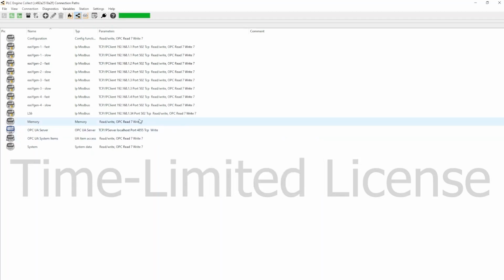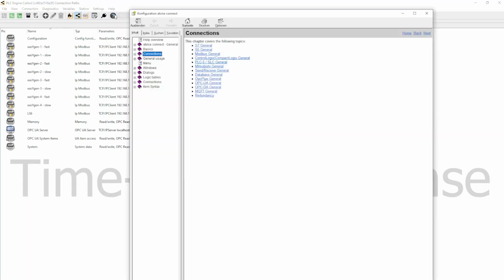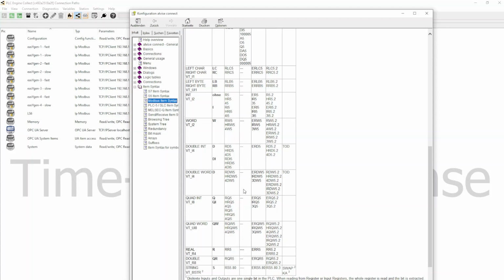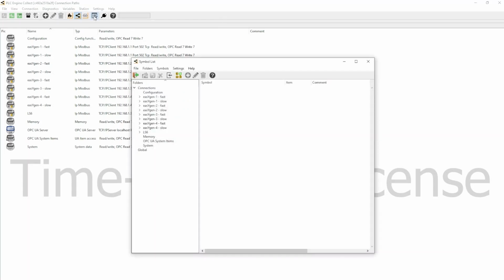Now a Modbus data point needs to be added to the new LS6XT connection. Before doing this, we recommend getting familiar with the Modbus syntax. Therefore, open the Help. Under Item Syntax, the Modbus item syntax can be found. If the Modbus syntax is known, select the symbol list icon to open the symbol list view.